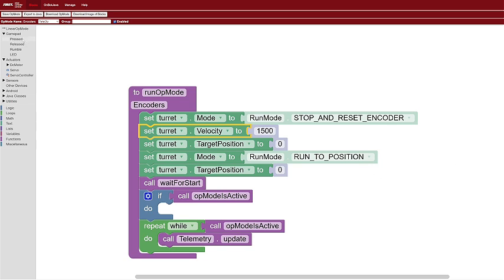The difference between velocity and power is velocity is independent of power. Meaning that if you tell a motor to go to like 1500 velocity, it will attempt to reach that regardless of the power output. Let's see if my controller will cooperate. Nothing should happen.